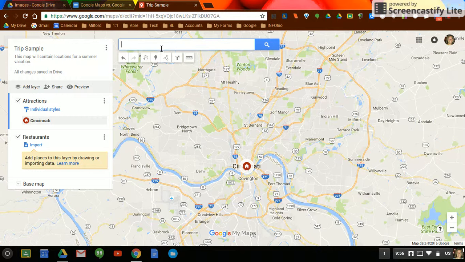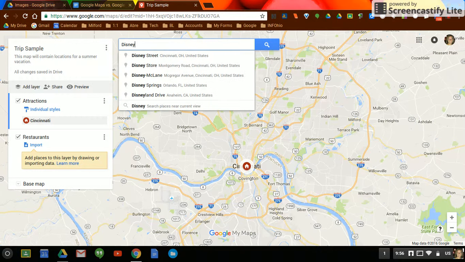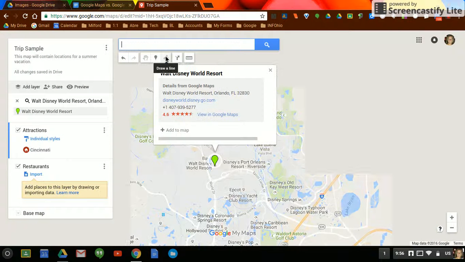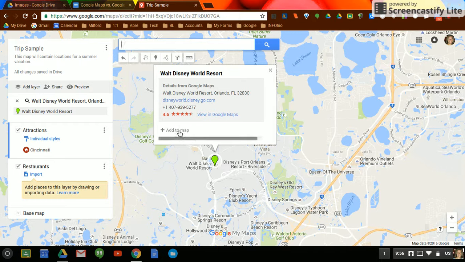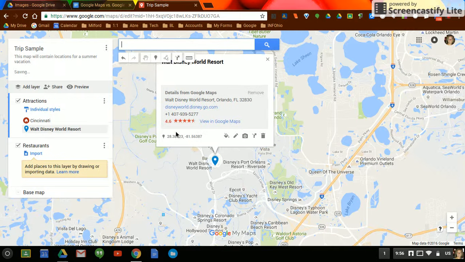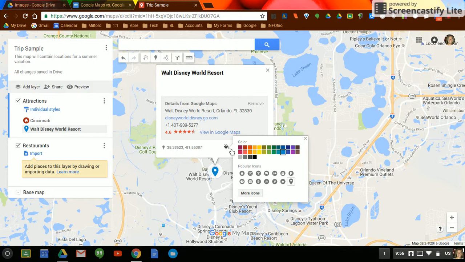So for my trip, the next place I'm going to be going is Disney World. I might start with my end, start with the beginning and go to the end. As I drop the pin, it's going to be here until I add it to the map. So it's in a holding area at the top until I've added it to my map. Once I've added it, again, I can change the icon and style.